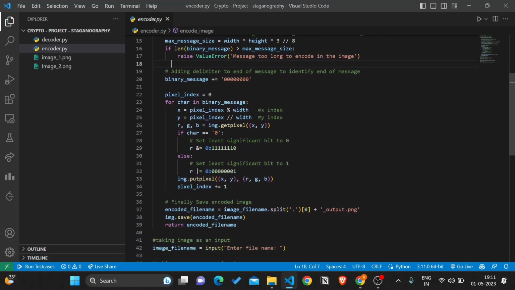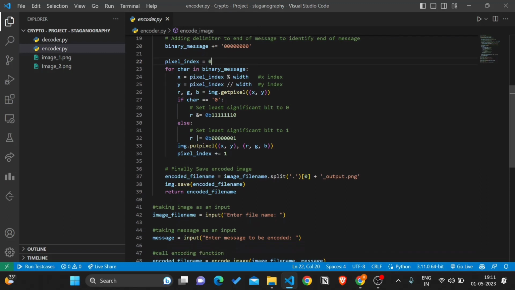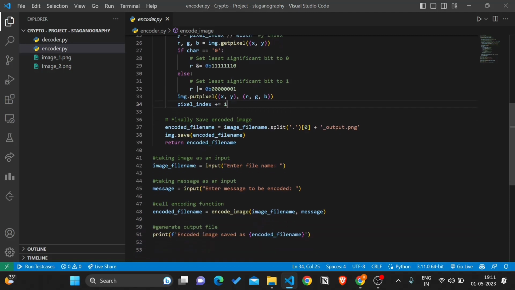Then we iterate over every bit of our message, and we change the least significant bit of each pixel of the image with that bit. This for loop does the same thing, and after this we advance our pixel by one index. Finally, we store our encoded image as a new file, named the current file name underscore output.png, so the user can easily identify it. Okay, so let me run this code.